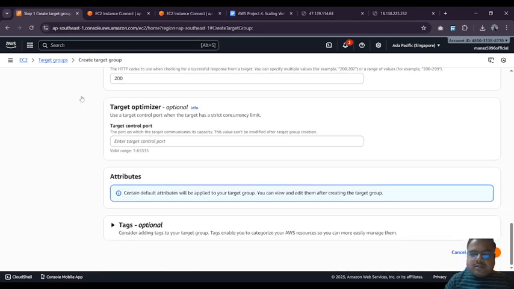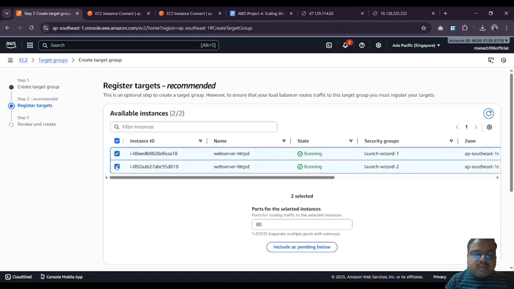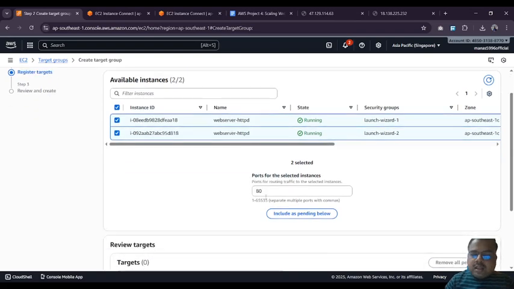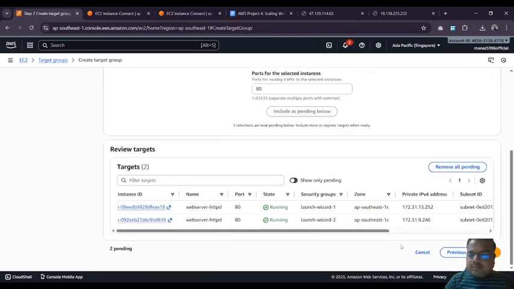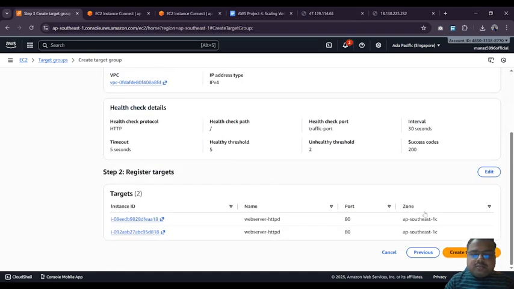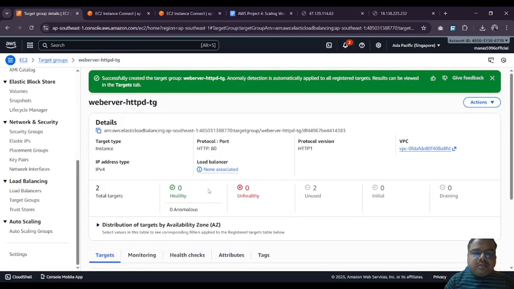Then we click on next. These are the two EC2 servers which we are going to add to our target group. Then we click on include as pending below, and finally click on next, and then finally click on create target group. So this is the process of creating the target group.